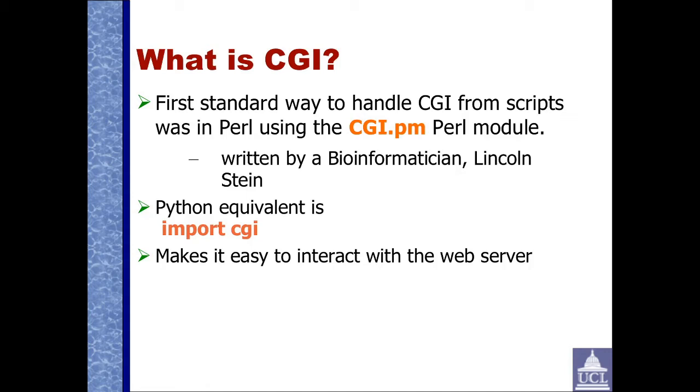Now the Python equivalent to using that CGI.pm Perl module is to say import CGI in Python. And this makes it really very easy to interact with the web server and with the information that comes from the web browser.